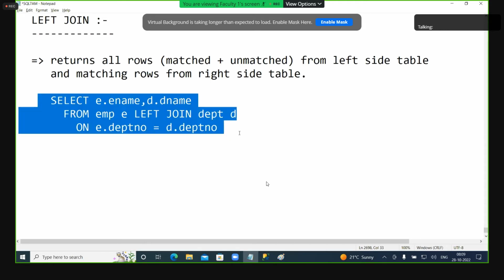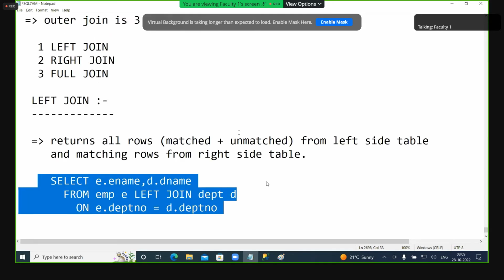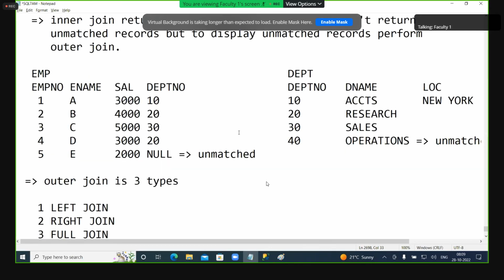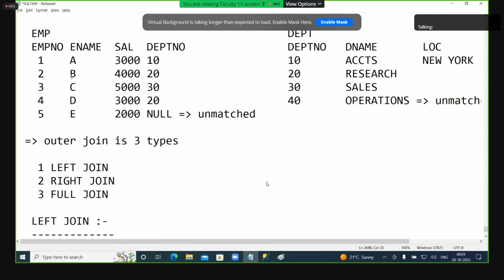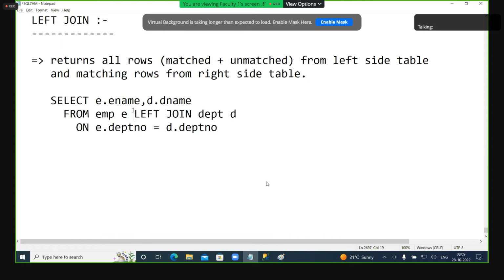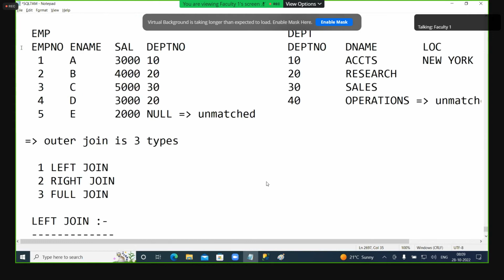If I run the query, what is the output? Just guess the output: E-name, D-name. I'm selecting E-name and D-name, and I'm performing a left outer join. So what does this query return? All rows from the EMP table, and matching rows from the department table.